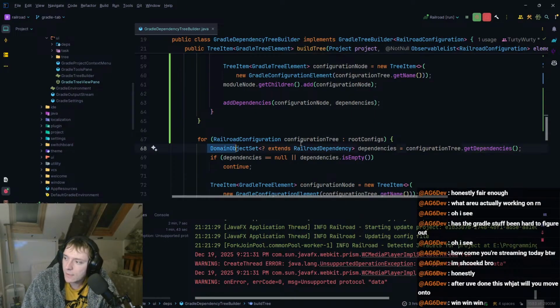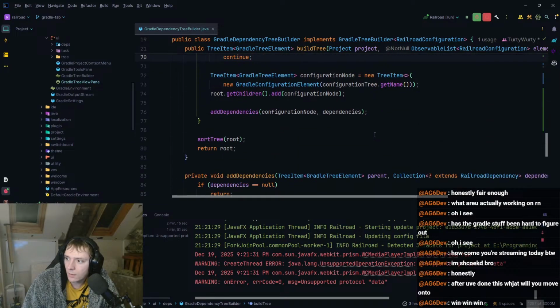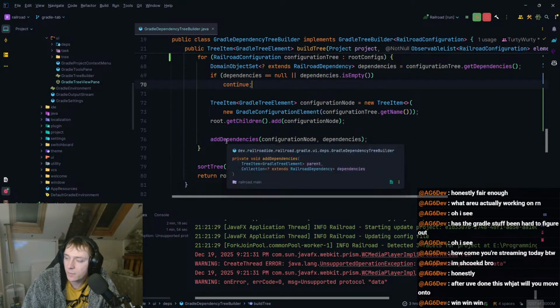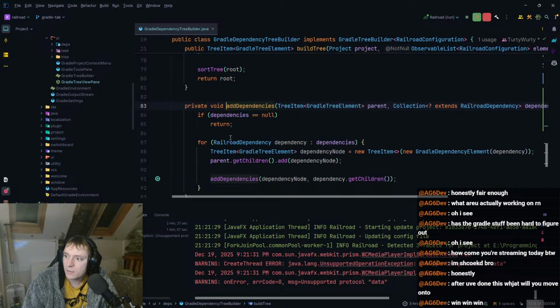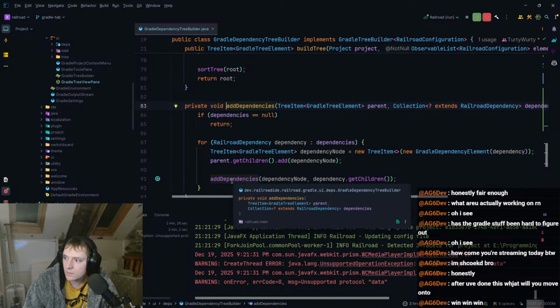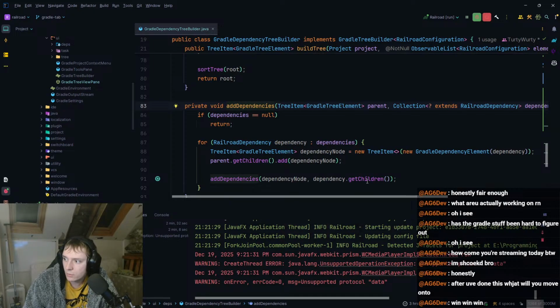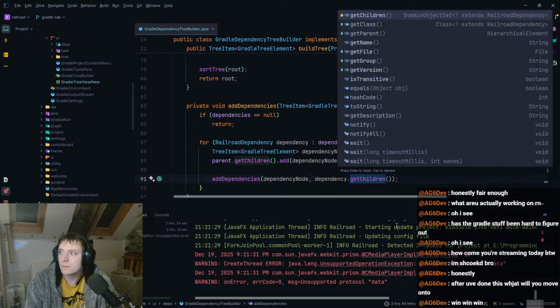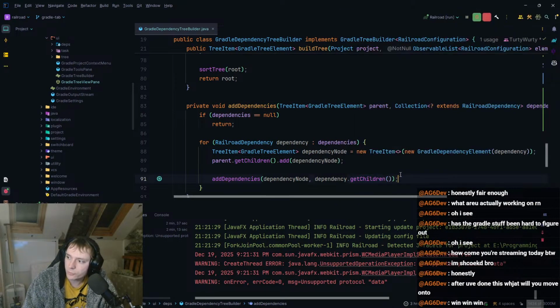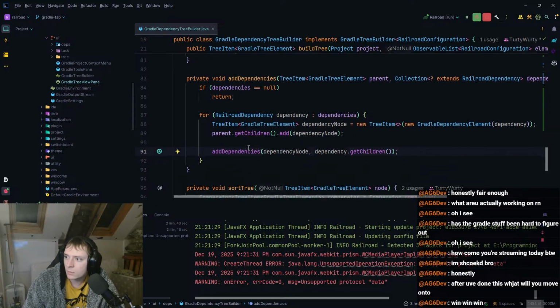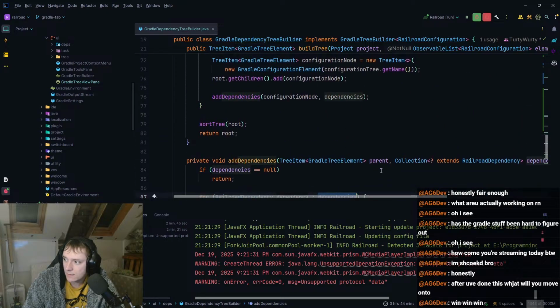That should actually work, because I am just doing get dependencies, and get dependencies is typed, so it does like... Oh no, that's the configuration tree. One second. Because the configuration element has to have dependencies. Add dependencies of the dependency node. Dependency dot get children. Maybe I need to do dependency dot... Well, the children should work actually. The dependency node is so for dependency and dependencies.